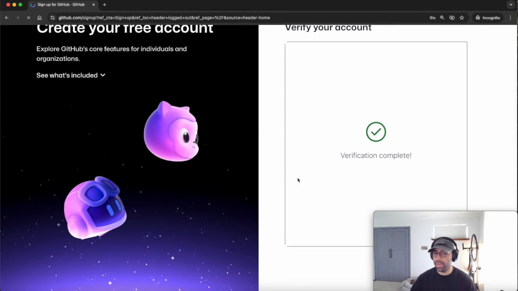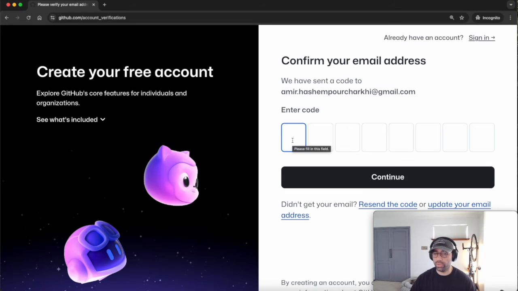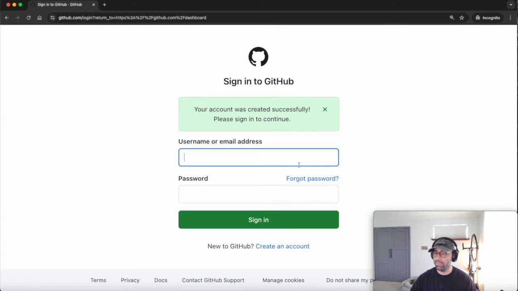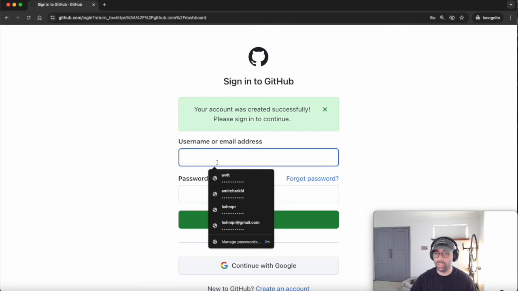It does verify your email and sends a code to your email. I'm just going to go grab that code from my email. And once it verifies that, you will be able to just log into GitHub.